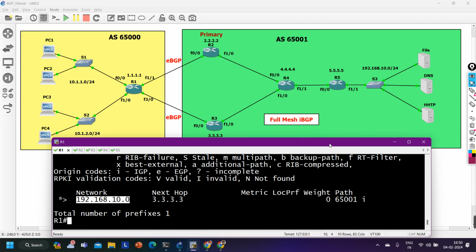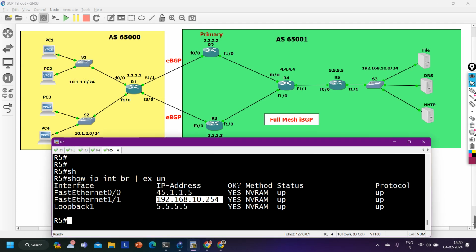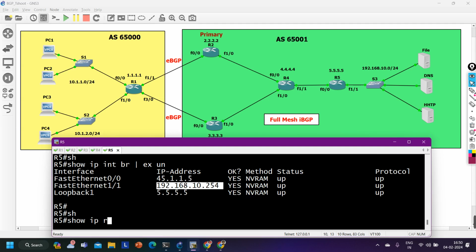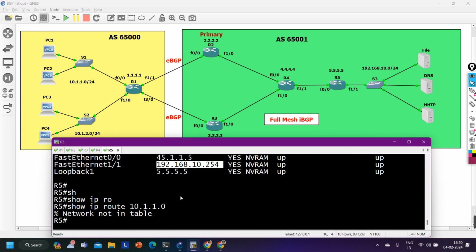In the same way guys, router number 5 should have this and this network. So let me check the routing table of router number 5 directly. So let me take you to R5. On router number 5 I'm going to run the command show ip route 10.1.1.0, right? And see guys, this network is not in the table. This network is not in the table. Now why is this network not in the table?